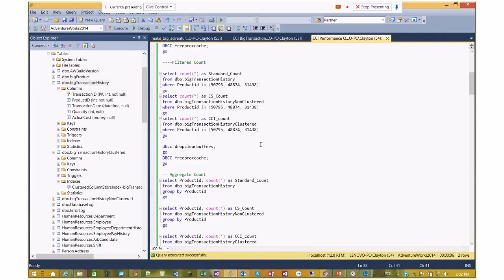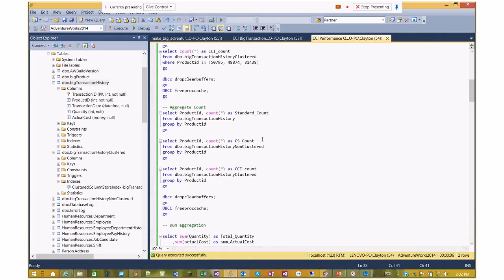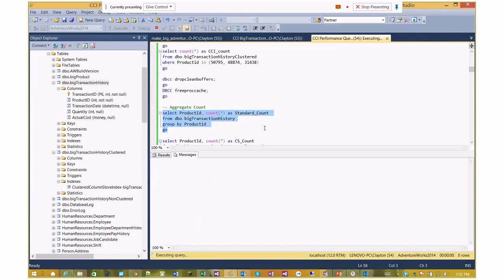And the next test was, well, let's do an aggregate. Let's do a sum, to actually total something up instead of going to count row count. This is an aggregate count by row group. So I'm grouping on product number against the whole table to get the count of rows per product. Again, it's obviously going to take a little longer on this one.